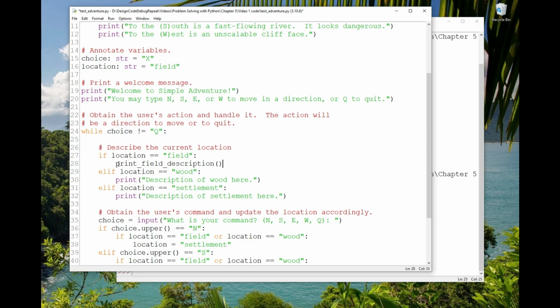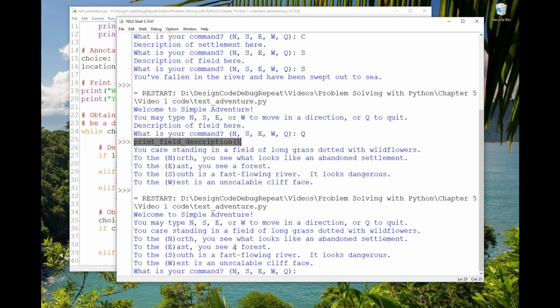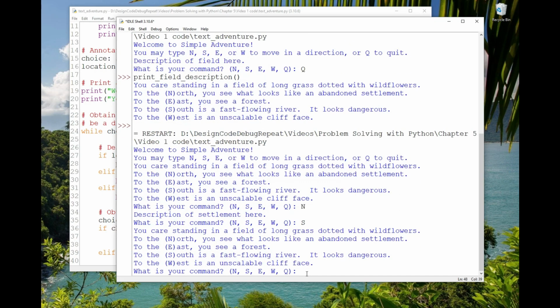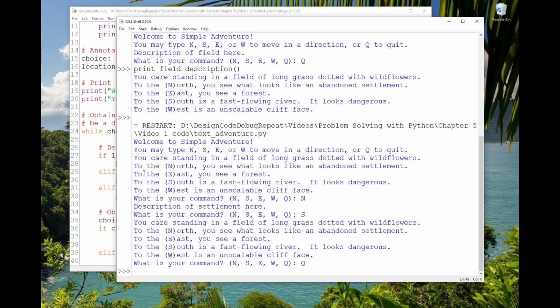Let's run the program first and see that the function is now called. Okay, and immediately you can see that after the welcome message and instructions, I'm seeing the description of the field instead of the text description of field here as we had before. Now, suppose I go north into the settlement and then south again into the field. And again, I get the field description because each time at the start of the loop, we're printing a description of the current location. Now I'll quit by typing Q.